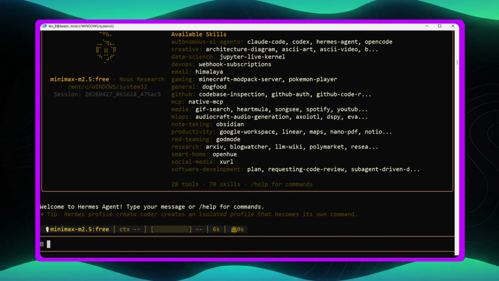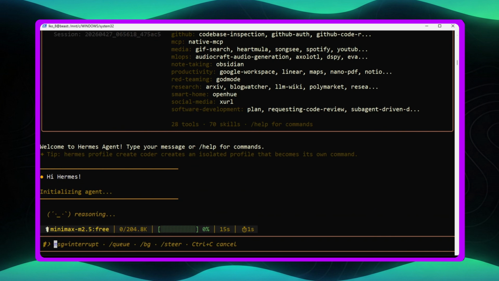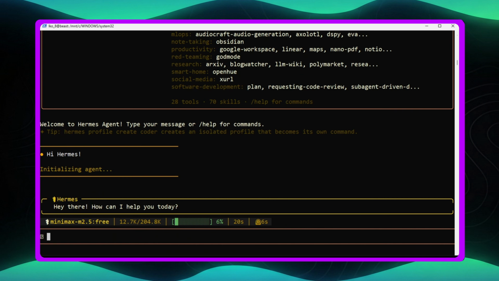Down at the bottom, you can see our status bar showing the active profile and verifying that it's successfully using the free Minimax model we selected earlier. Before we give it a complex task, I'm just going to type Hi Hermes to verify that the OpenRouter API key is active and the model is responding. It initializes the agent perfectly and the agent responds right away.